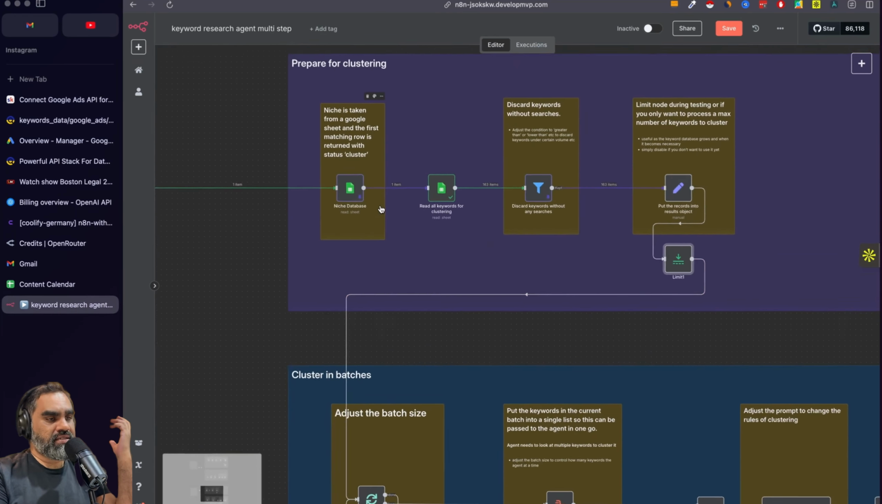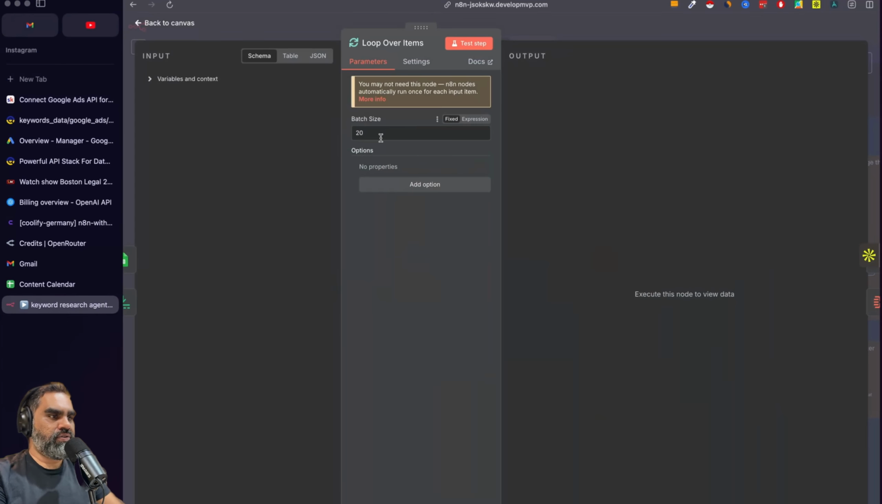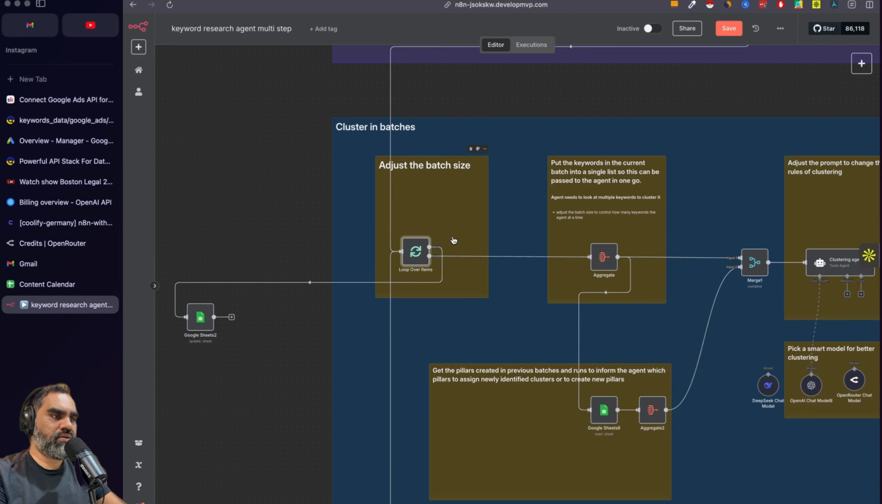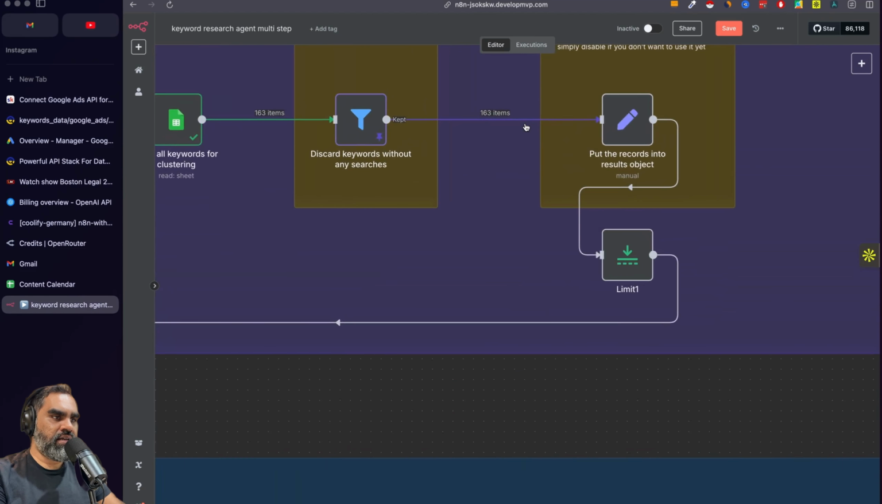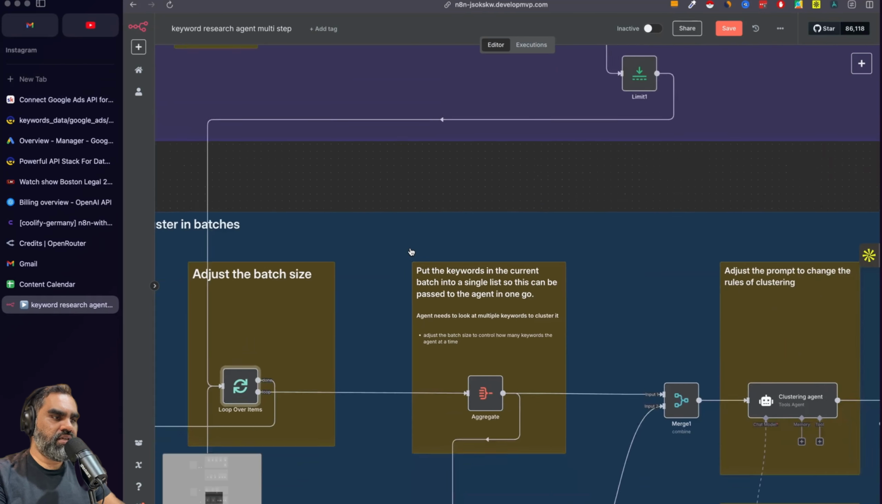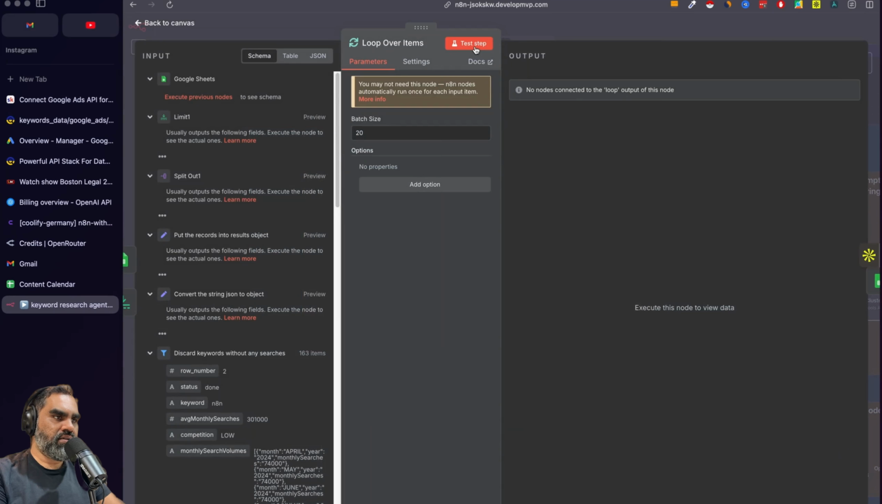Now all the data for the clustering is prepared. We are entering a loop of 20 batches, 20 records per loop run. So for all those 163 items, 20 will be processed at a time. Let's see if we can test this step.